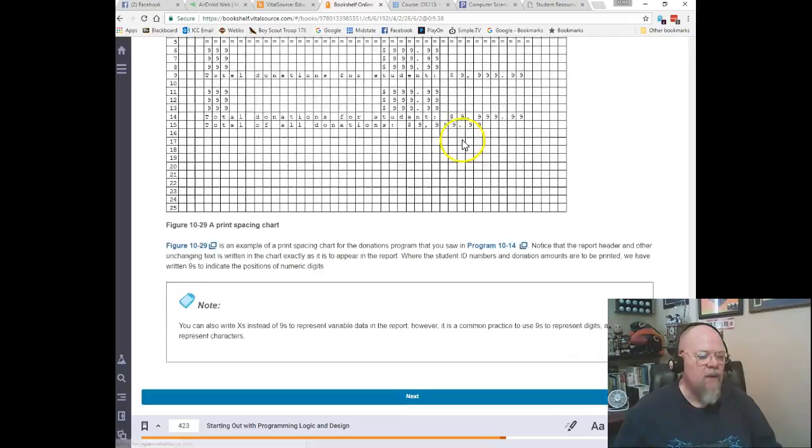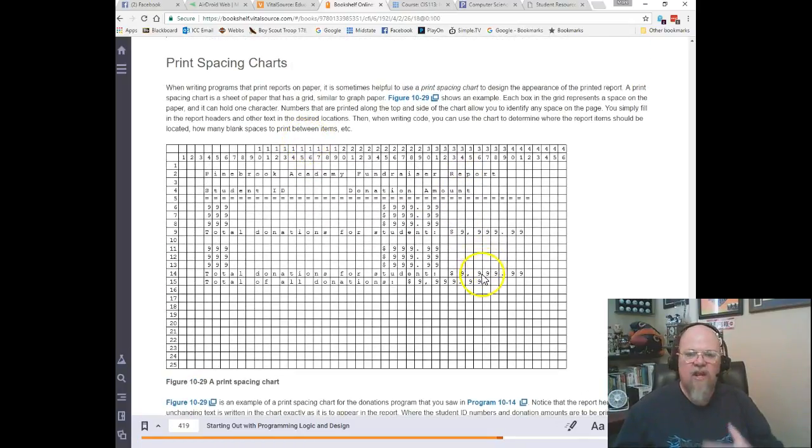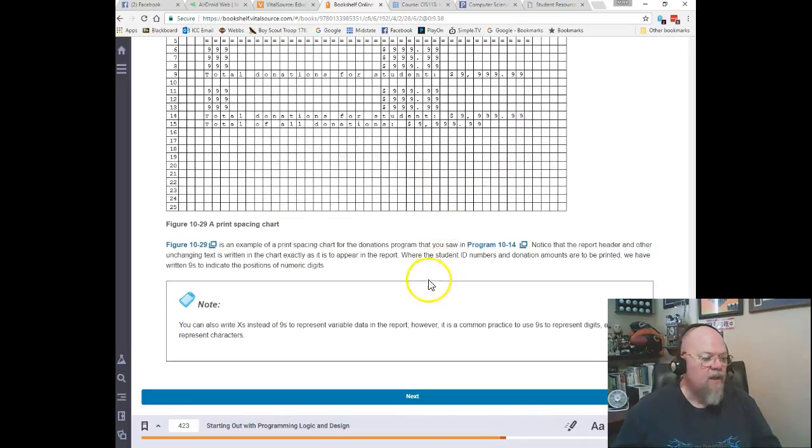So this printer spacing chart allows us to design a report, including how many spaces and commas. The one thing you always have to take into consideration when dealing with numeric values is commas and decimal places.